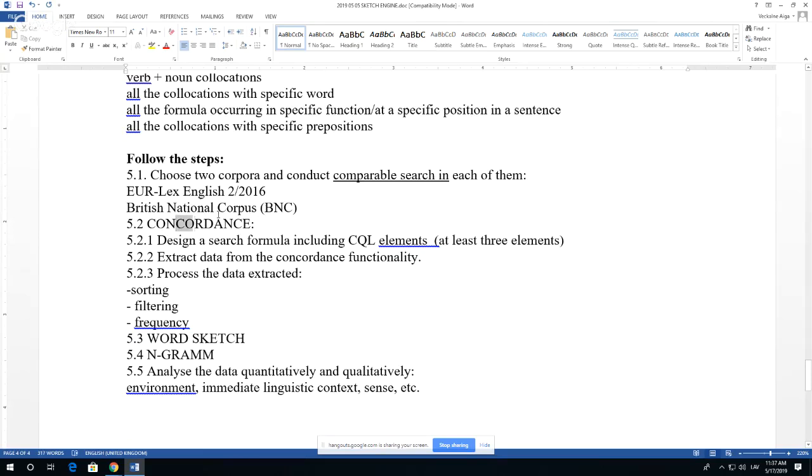Concordance. We will be working with concordance. We design a search formula with SQL elements. That's the thing that we studied. At least 3 elements. I want you to think hard. 3 elements, so it's not much. It's not that long as I showed you. Extract the data from the concordance functionality and process the data.